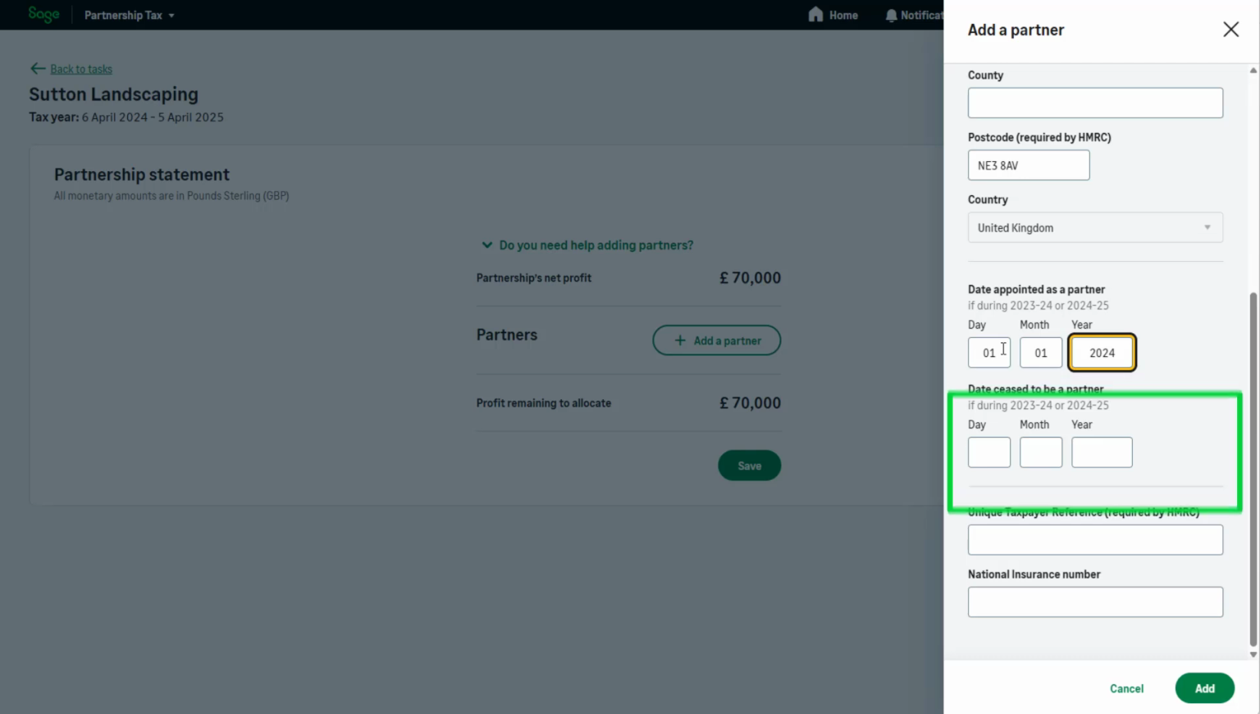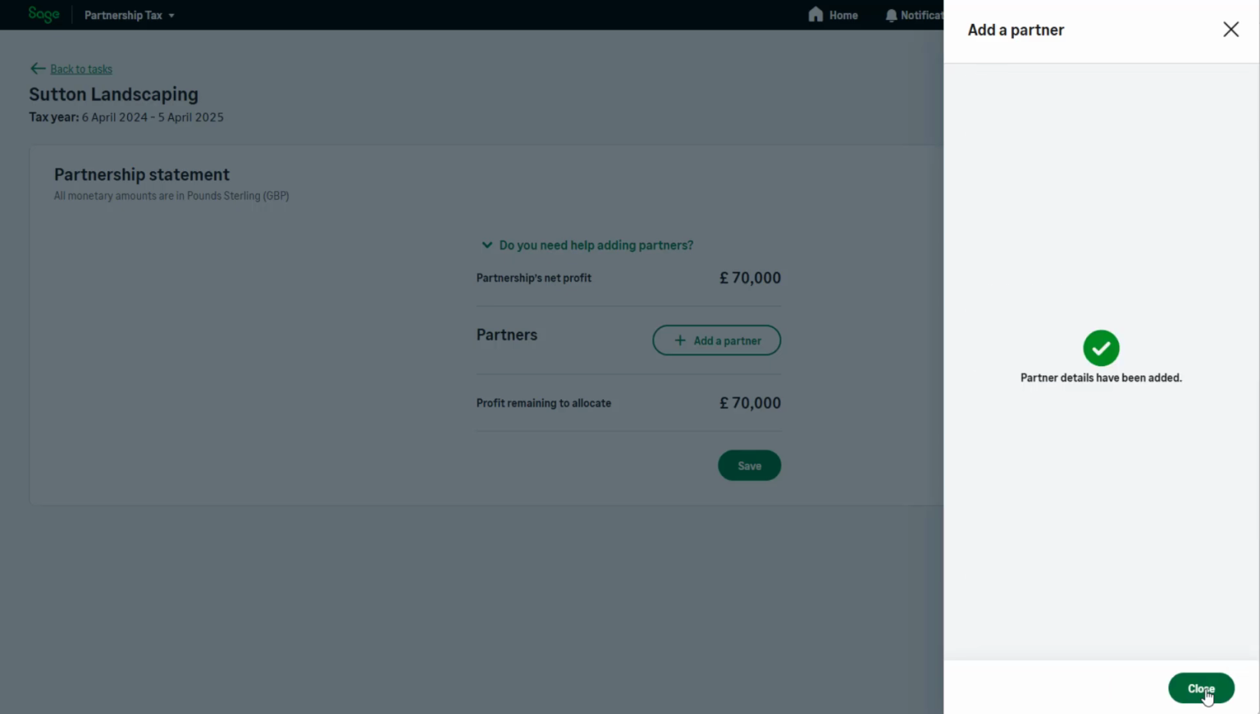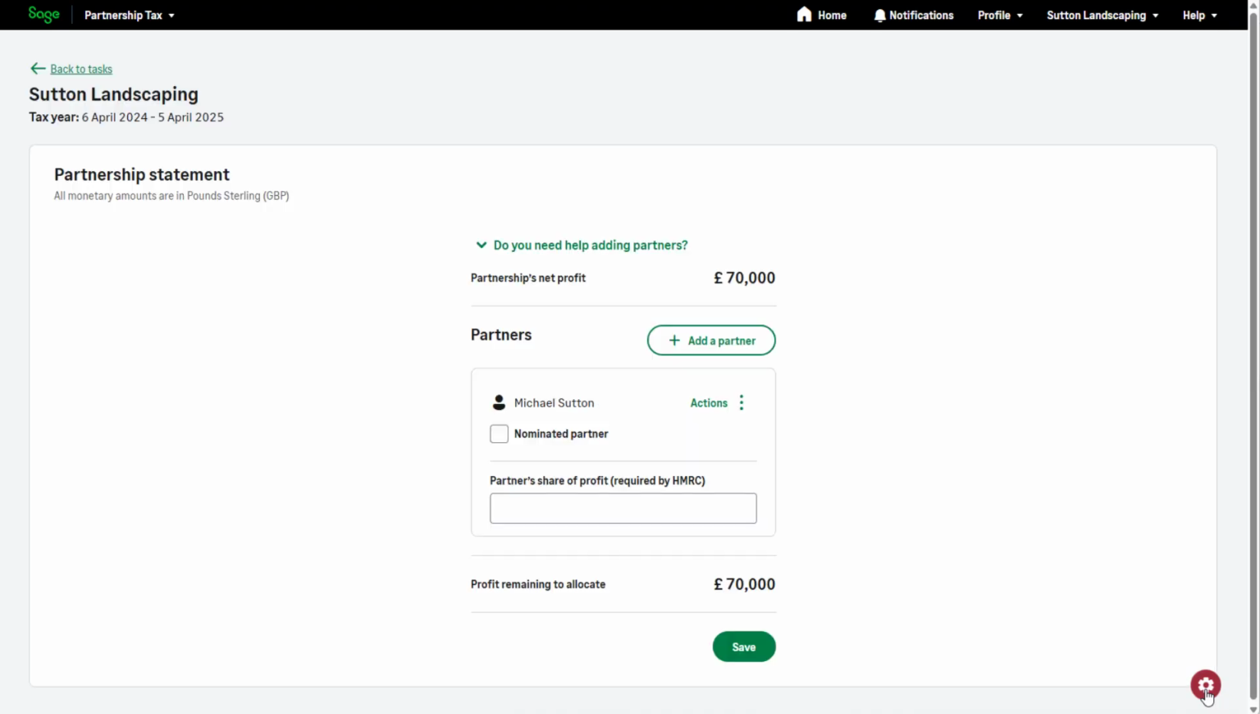We also need to add in Michael's unique taxpayer reference and his national insurance number, as the HMRC needs these data points to connect the data you are submitting to the individual tax records they hold on record. Once we're happy we have all the correct information entered, we can click Add to save the record and to add the partner to the partnership statement.